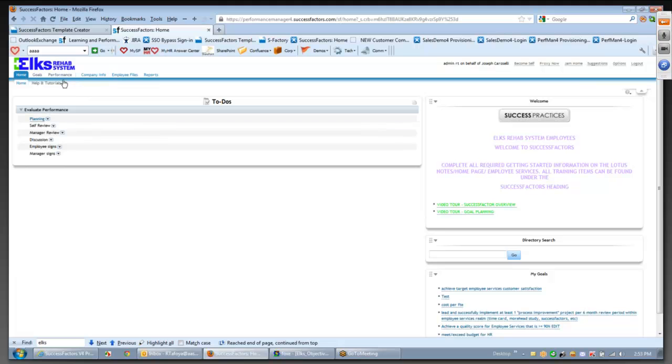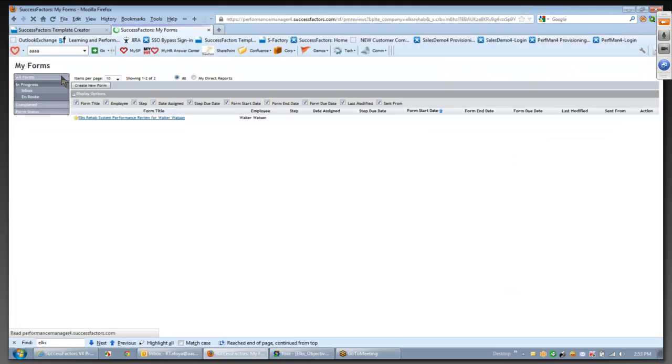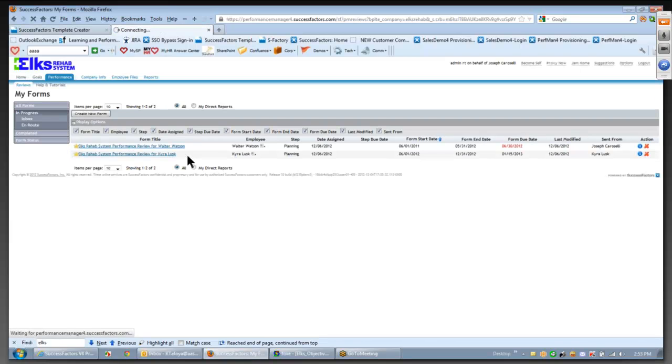Kyra's now finished. She's sending it back to Joe because Joe needs to send it on. Let's go ahead and look at Kyra's form now. So remember, we're still in the planning stage. The planning stage is iterative, where you can go back and forth for however many months it takes until you get to the self-review.